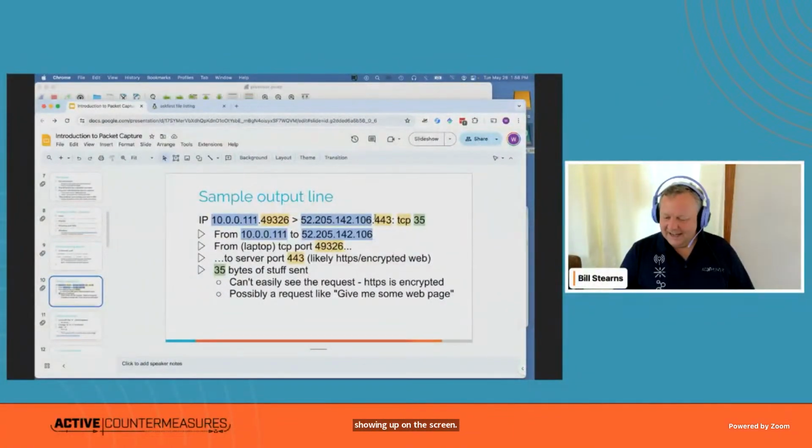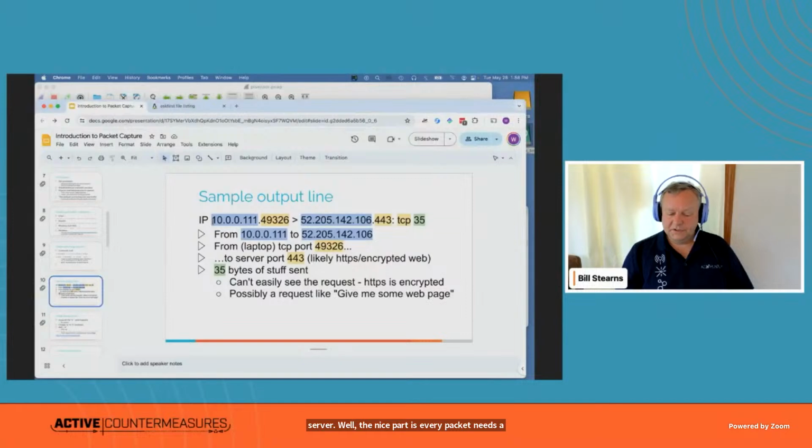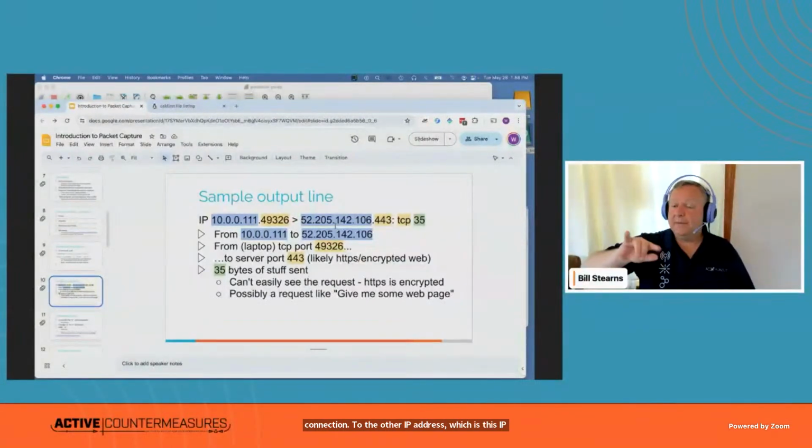I love it. So instead of 443 on this particular slide, let's say that this said 22. And so I was looking at traffic that was going to an SSH server. The nice part is every packet needs a source IP address and a destination IP address. So the one on the left is the laptop that opened the connection to the other IP address, which is this IP address over on the right. You can see both IP addresses when you run a packet capture tool like tcpdump.